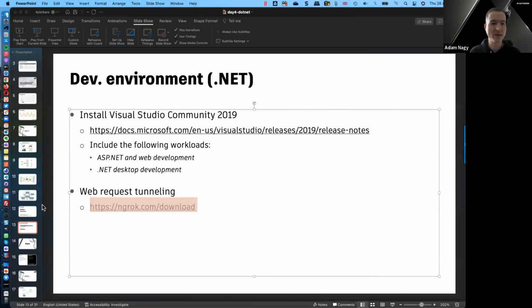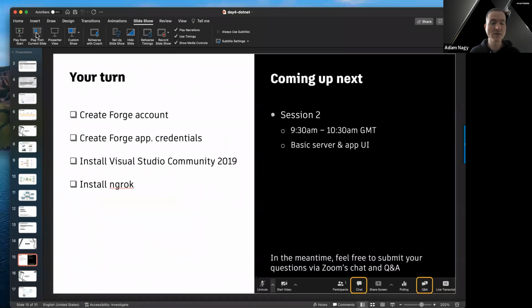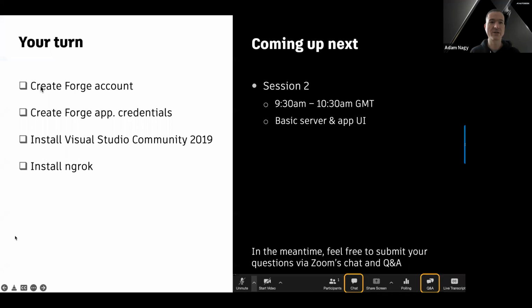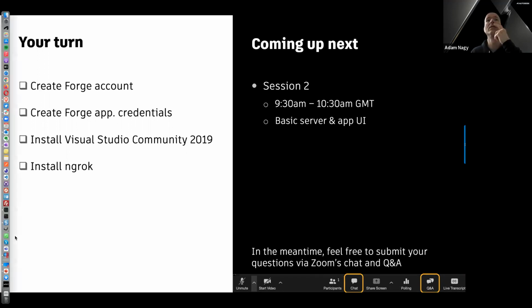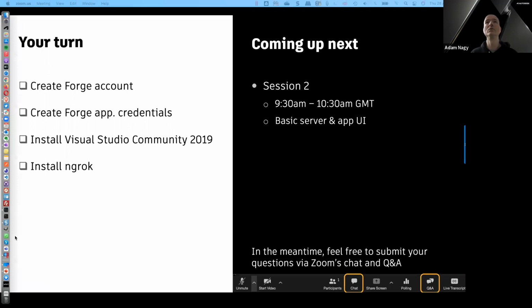And that's it. So now it's your turn. Again, create your Forge account. Your Forge app credentials will be available then. Install Community 2019 and install ngrok. And in the meantime, I will be monitoring, of course, the Q&A panel to answer any of your questions.